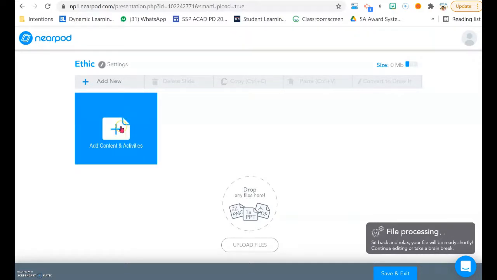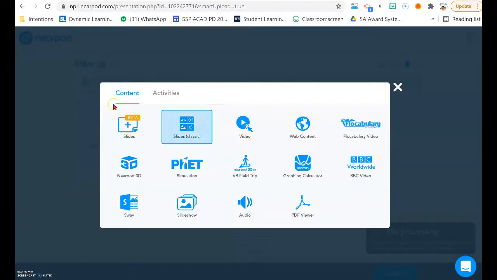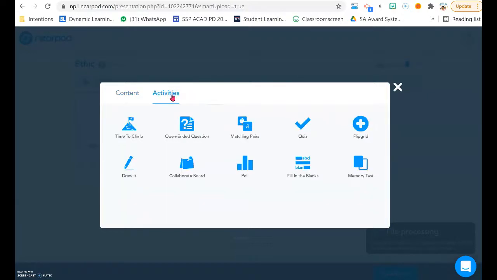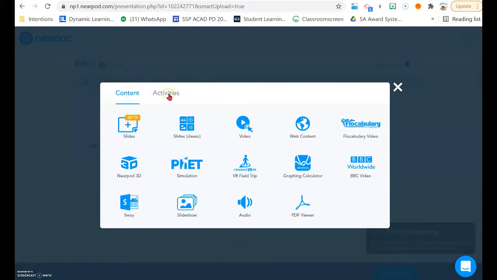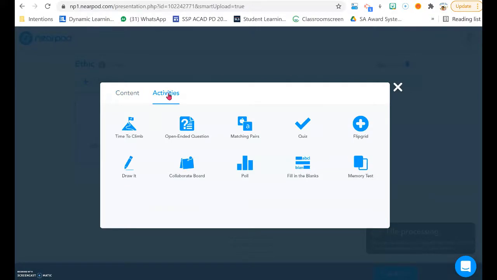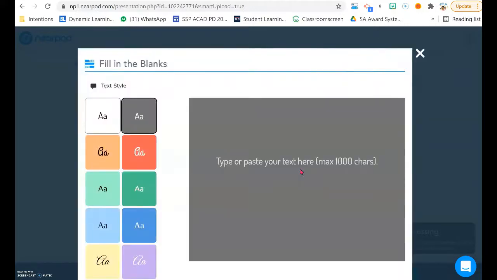Okay, so you just have to click here, this Add Content or Activities. You can find all the different activities that NearPod offers. Okay, so the first item I'm going to show you is the fill in the blank function. Okay, so you just have to click on Activities. Just now when you started, it was on Content. Just click on Activities on the top tab, alright, and then click on fill in the blanks. Click on that, and the panel for fill in the blanks will open up.